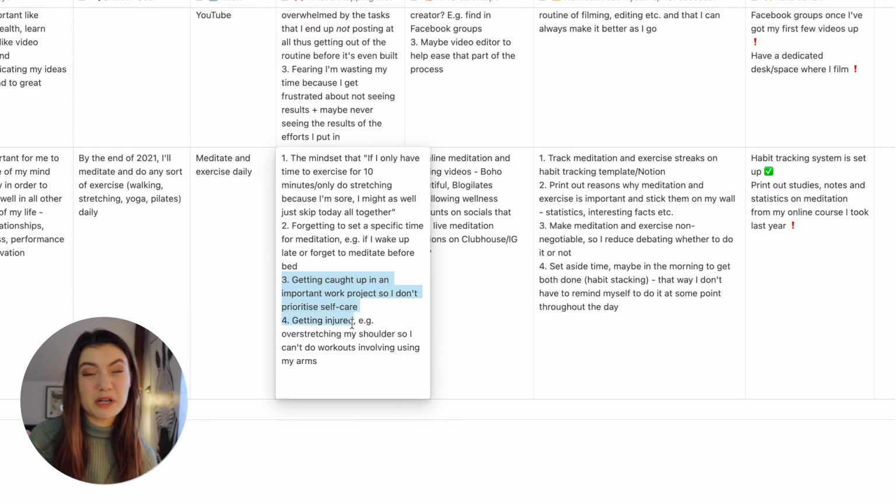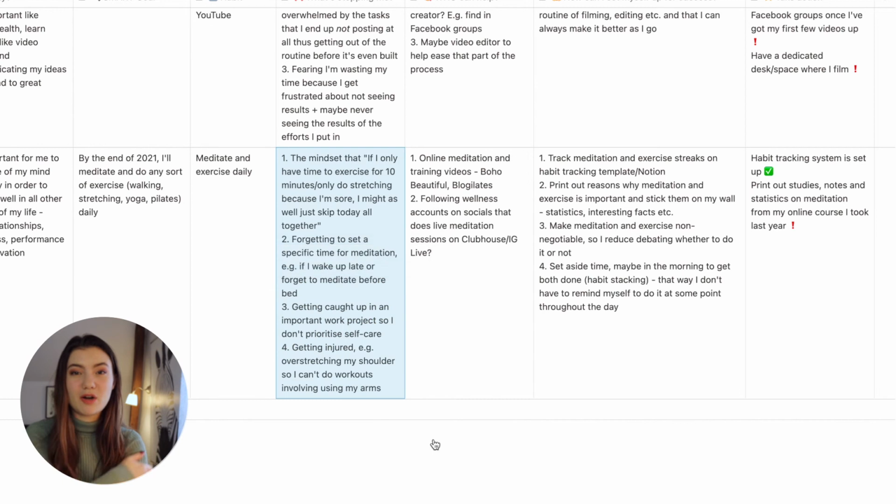And then I might also get injured. For instance, a couple of weeks ago I did something to my shoulder where I overstretched it or something, and that just means that I couldn't do any sort of workouts involving my arms for a little bit.